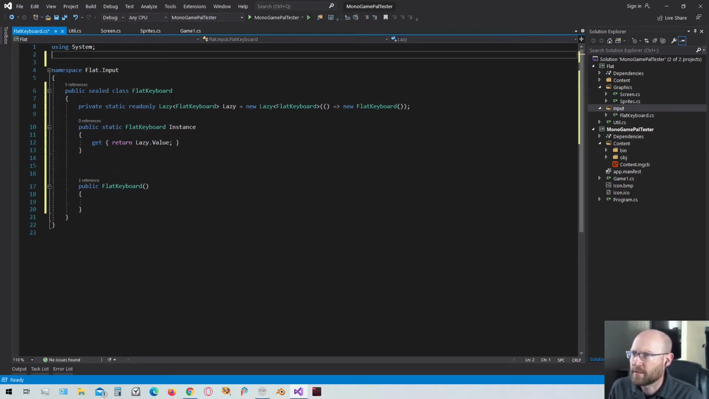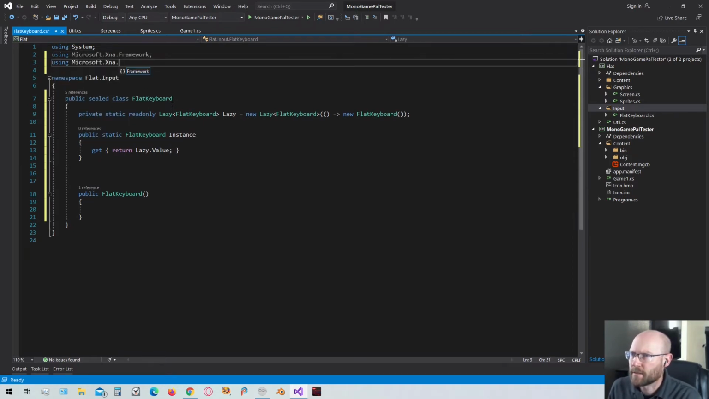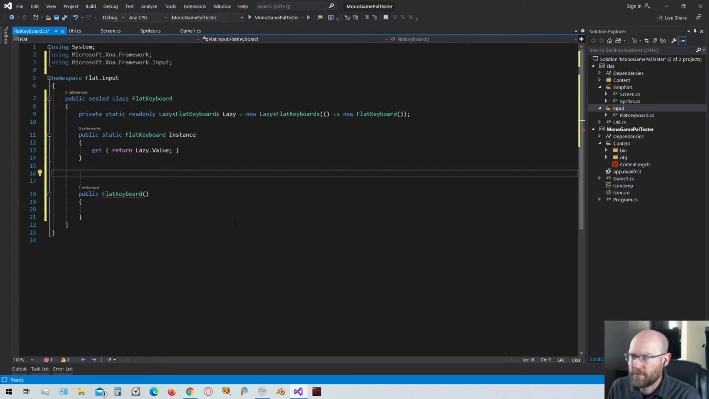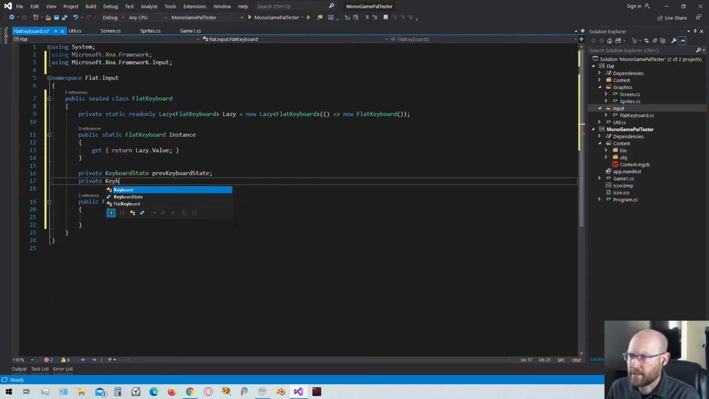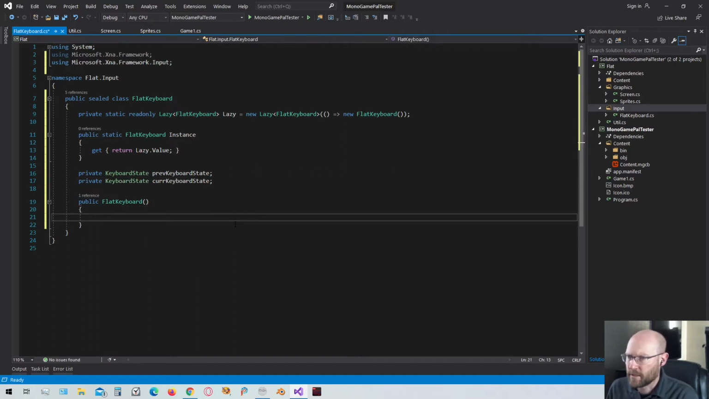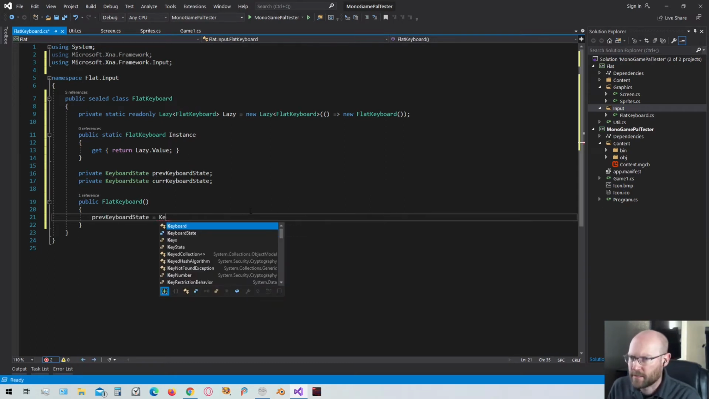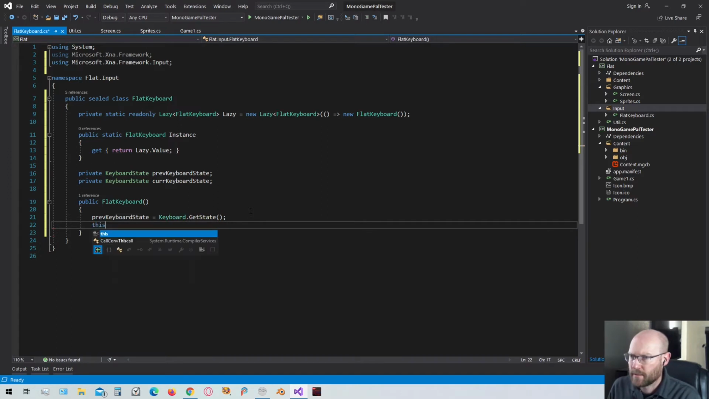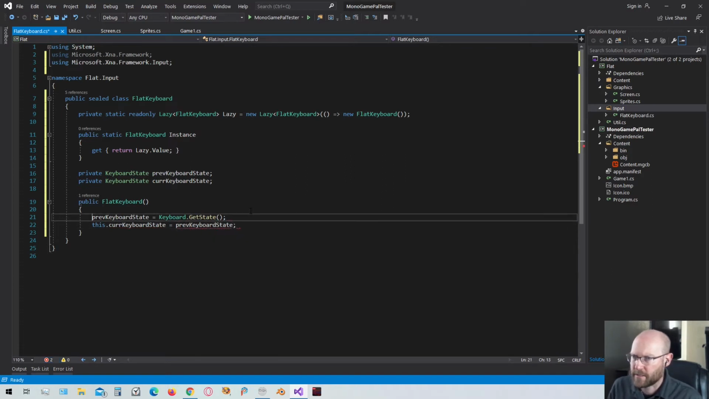We need to bring in the MonoGame namespaces. We want two fields that are going to record the keyboard state at two different points. This will be the previous keyboard state, and then another keyboard state that's going to have the current keyboard state. In the constructor, we're just going to give this some default values. We'll just get the keyboard state, and then set the current keyboard state to the previous keyboard state.